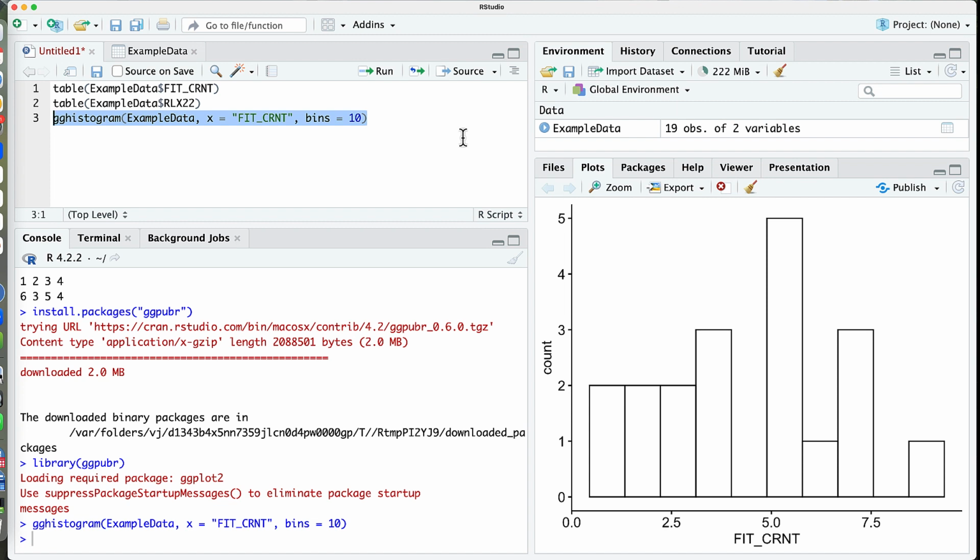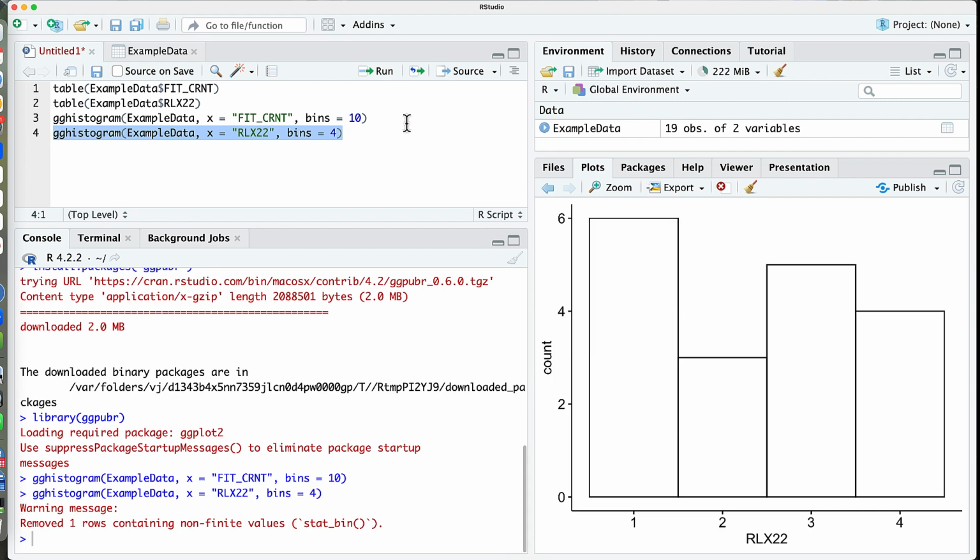Let me do the other one while we're at it. So I go over to my example data here again and do one more histogram for the other variable, the relaxation one. You need to change the name of the variable, RLX22, and keep everything else the same. But we don't want 10 bins because this was a scale of 1 to 4. So I'm just going to put 4 bins. That's, again, the number of bars in the histogram. Highlight, click run, and there's your histogram for this one.